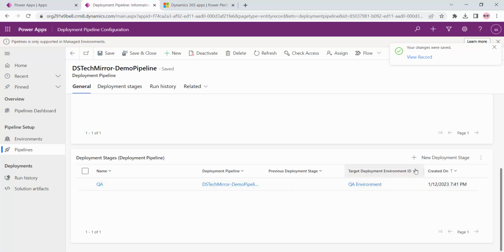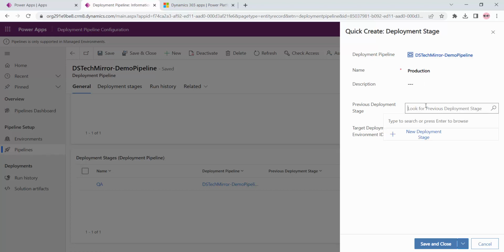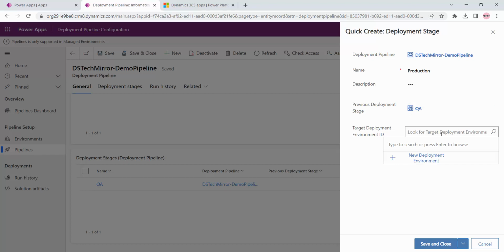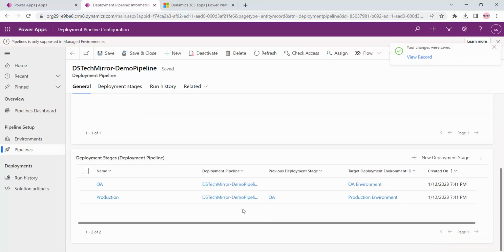I have to create another deployment stage, and I will say production, and this time previous deployment stage, yes I have, and that would be QA. And target one, click on this search icon and you will get production environment, and save and close. And these are the deployment stages which I have created.